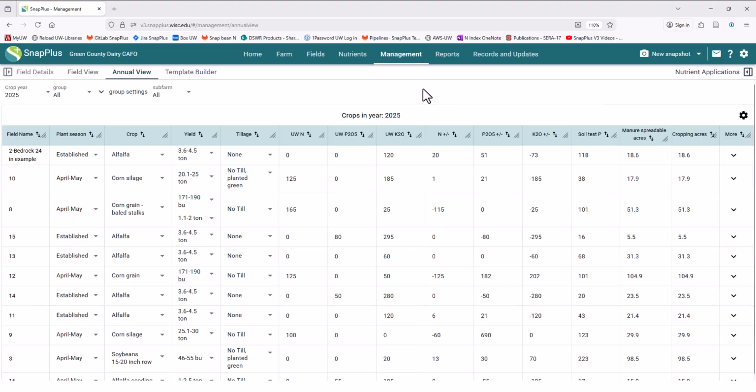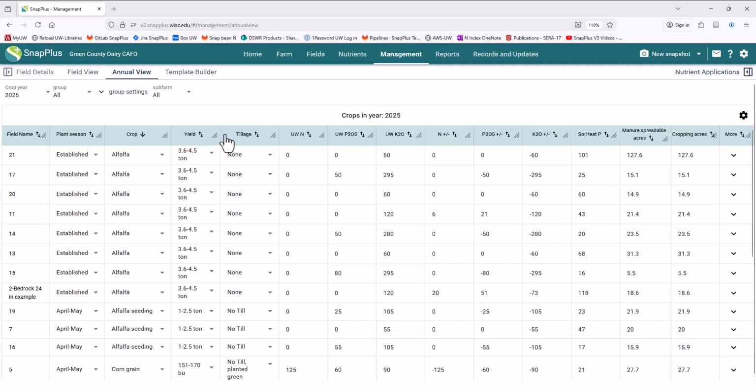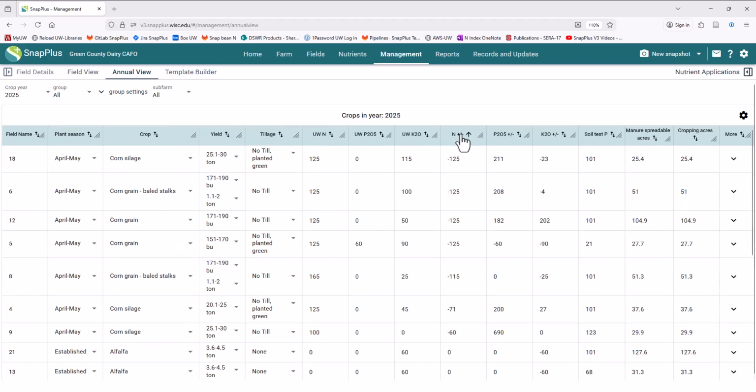The Annual View table is also sortable. You can sort by any of the column headers by clicking on it. This allows you to sort by plant season, by crop, or any of these other options in order to organize the rows in a way that works for your process. Sorting by the N, P, or K over and under columns can be an easy way to see which fields still need to have nutrient applications planned to fulfill the crop needs.